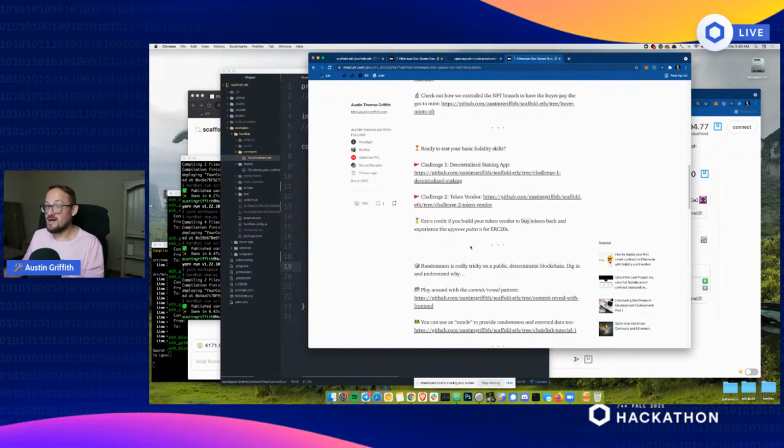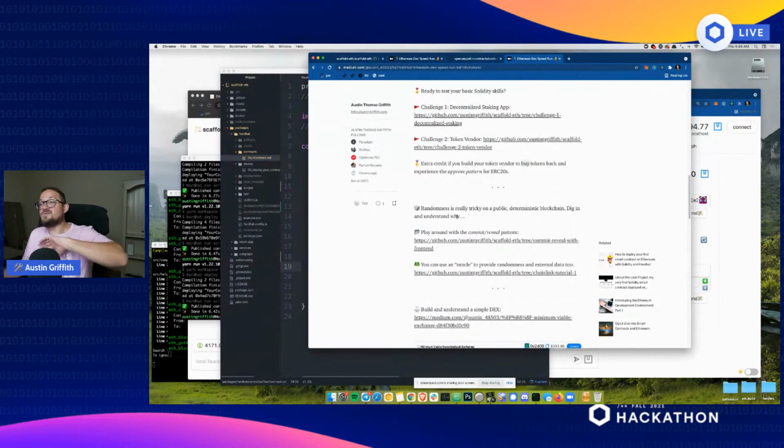You're going to start building a lot more. There's a bunch of other kind of side quests you want to go into. I have challenge 3 here. So challenge 3 is a little bit more open-ended. Either you build a DEX.